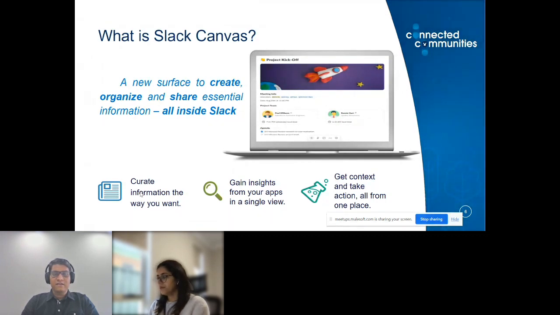This is Slack canvas, and every other tool you can integrate and collaborate with Slack, and you can do everything within Slack. So it will be the digital HQ where you can minimize your context switching between different tools and boost your productivity.